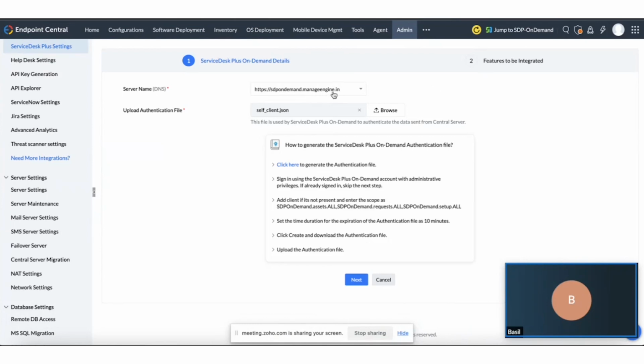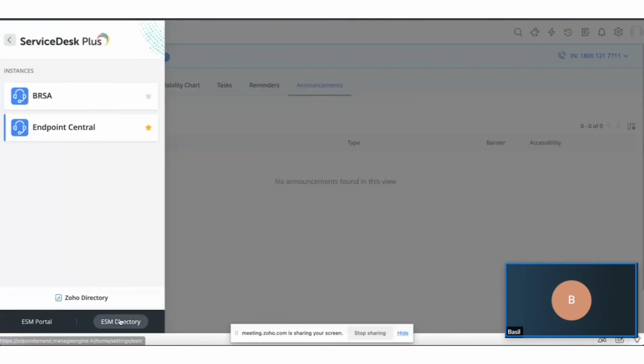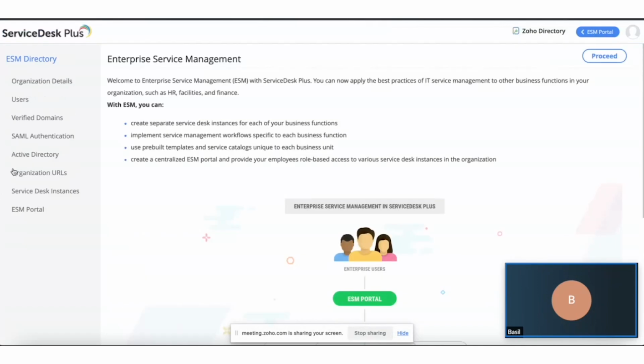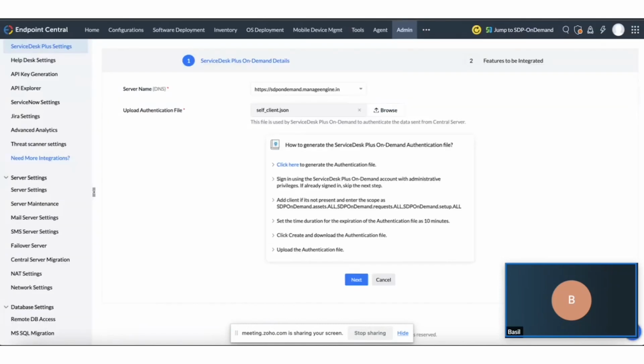So if you are not aware of this, you can also go to your ServiceDesk Plus console and click on these dots and go to ESM Directory, and you can go to the organization URL and find out the domain. And once you have an idea about your domain, you can provide the entry here, and then you have to provide an authentication file.